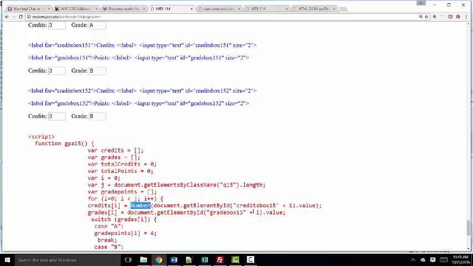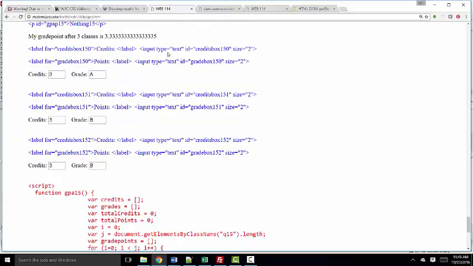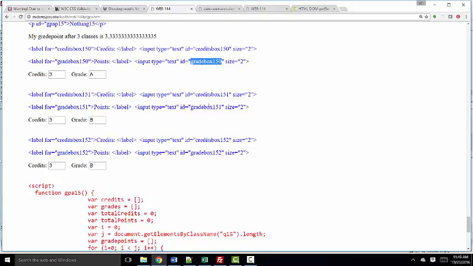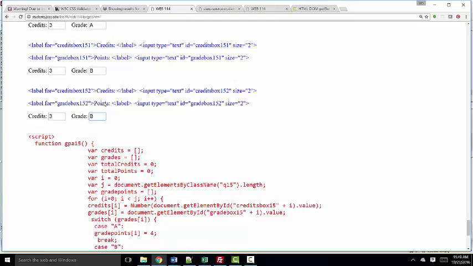I have to surround that number value with the Number JavaScript function, because by default all this content on the page from JavaScript's perspective is textual, and it does not matter if I type my input box as number or not. JavaScript still reads that as text on the page, so we have to convert it to a number if we want to use it as a number. Now the grades is text. The grades box, grade box 15, again I've ID'd these as box 15.0, 15.1, and 15.2 so that I can grab that different letter grade every time I loop through this code.